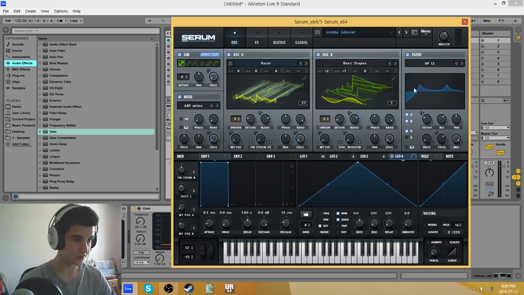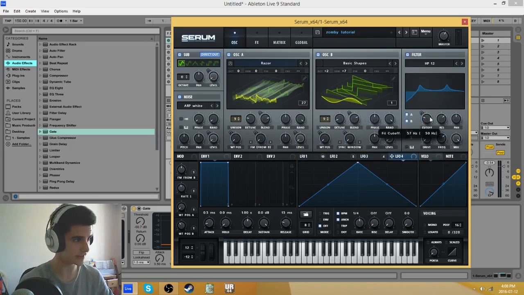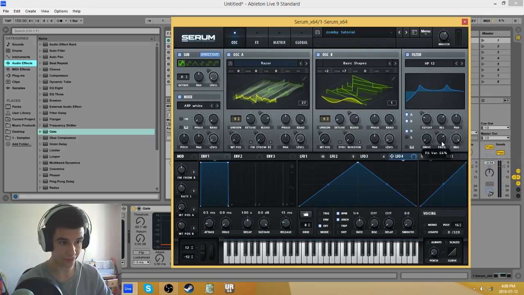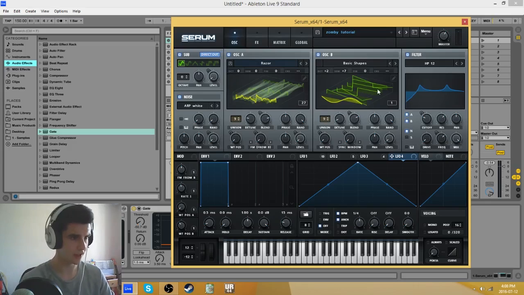Now for the filter, go into multi, click high pass, and it is at 57 Hertz for the cutoff. The resonance is at 66%, and panning is in the middle at 50. The frequency is at 66%, and then the mix is 100%. That's it for the oscillator window, I'm pretty sure.